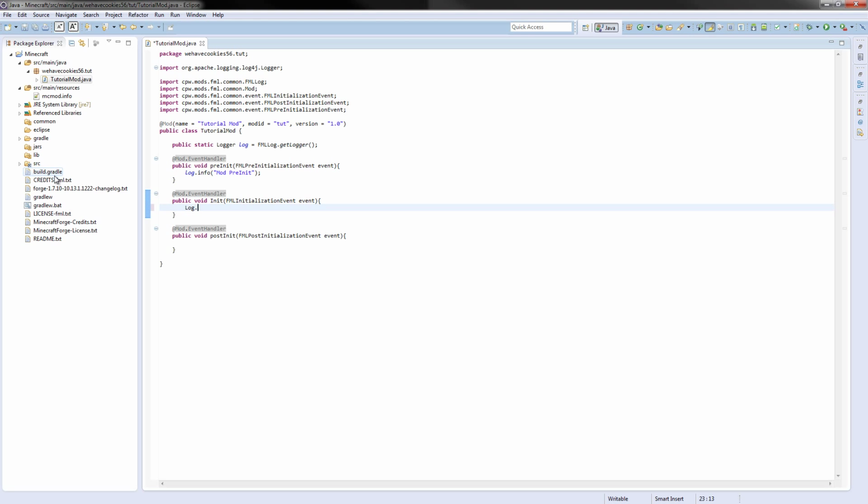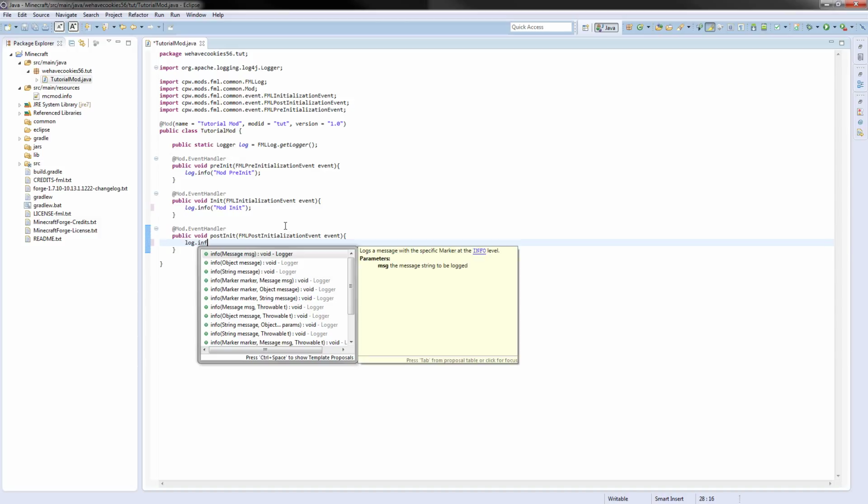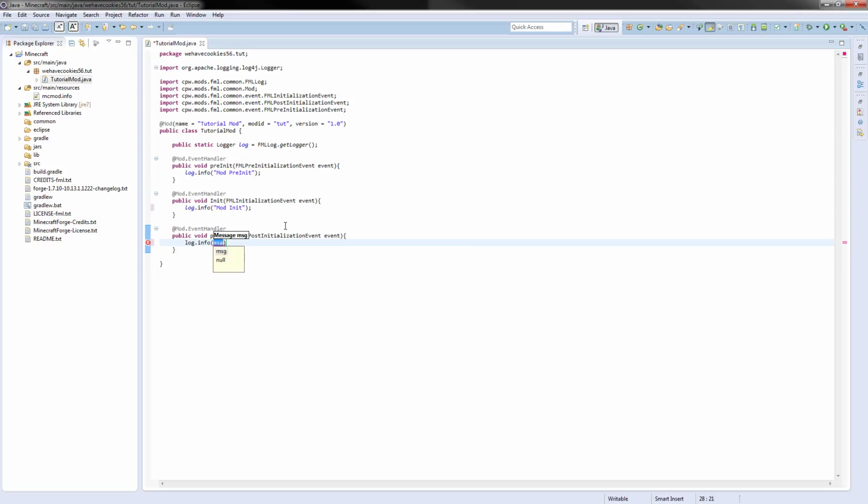So we will put the same thing in here. Mod init. I put a capital L there. You don't have to call it log, because you can call it whatever you want. So mod post init. So now we've got that.